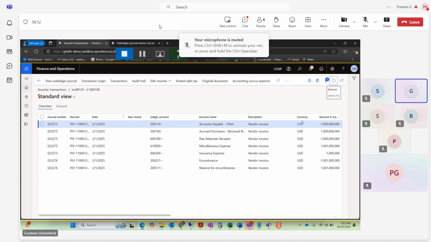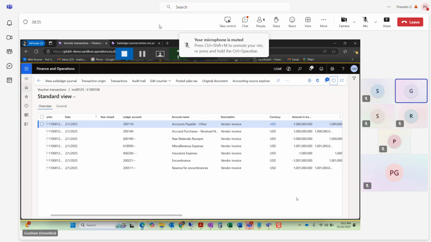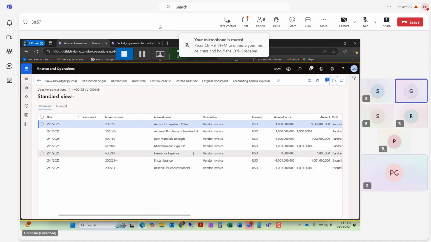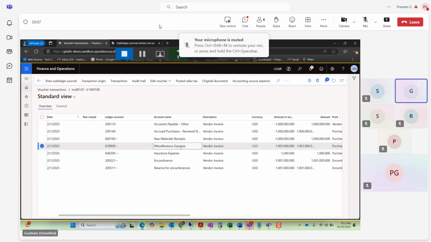Now you can see over here we have insurance expenses with 1000. And if you see the total miscellaneous expenses is 10 lakhs 1000. And if you see the vendor balance, how much is it? Vendor balance is nothing but the 10 lakhs itself. So this 1000, how has it been added? It is based on the charges that we have added.